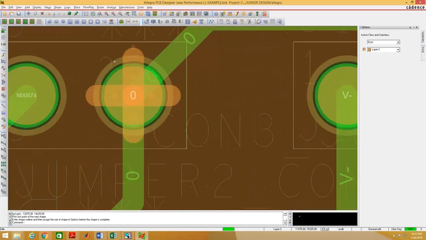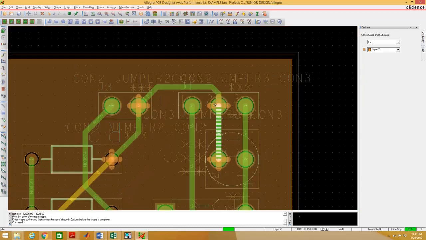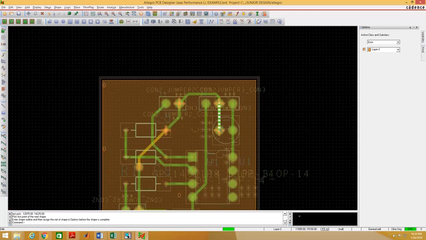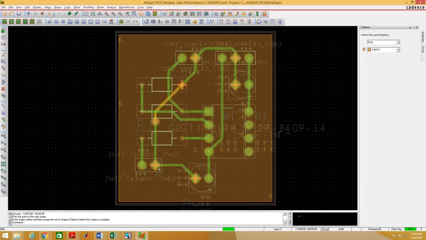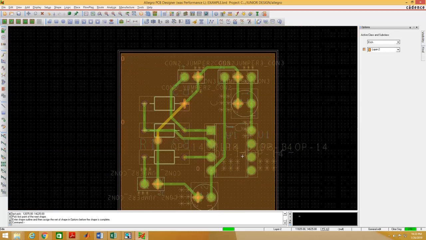If you zoom in, you can see that here with this pin, our ground plane made a connection. Our ground plane made a connection with this pin as well. This pin, this pin, this pin and this pin. And our ground plane is not connected to any other pins.